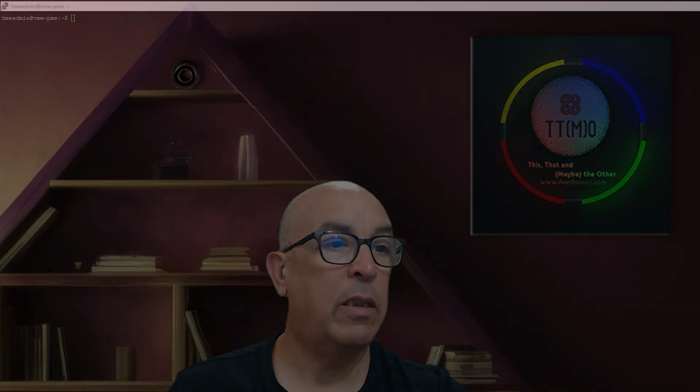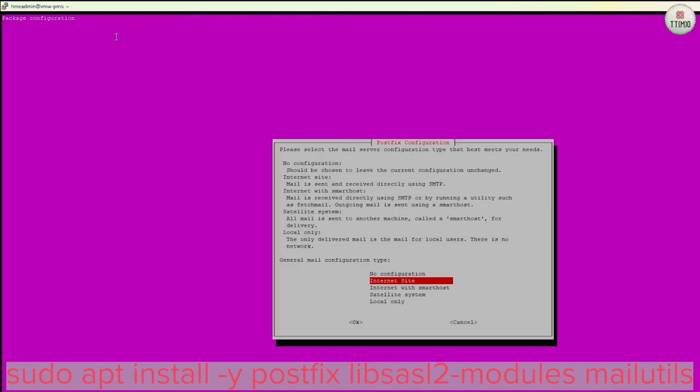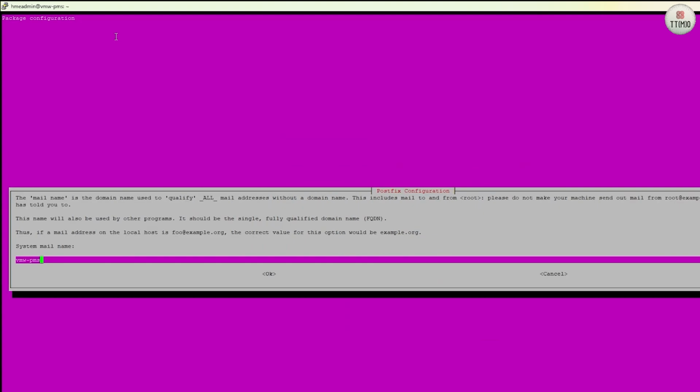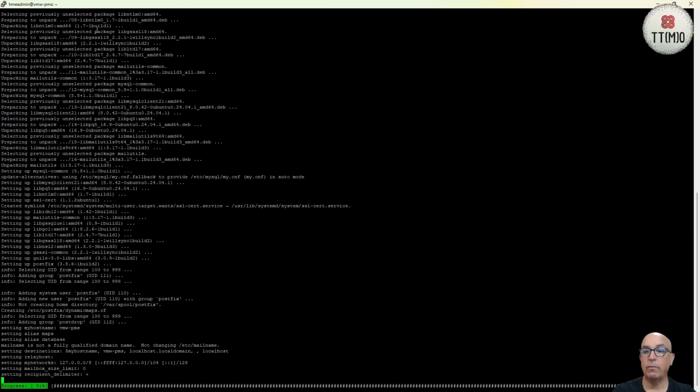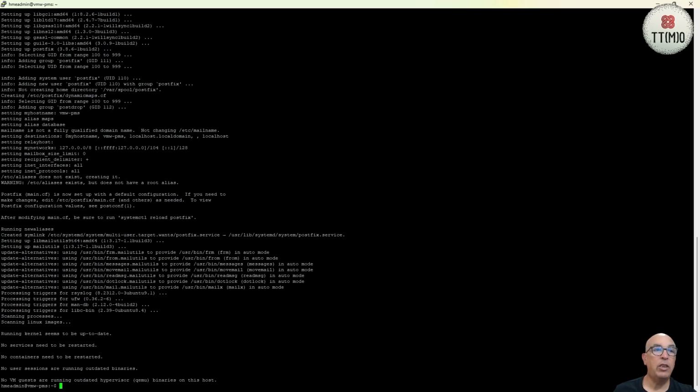To do that, I am going to install postfix. The setting I choose here is not important because anyway I'm going to replace the file. Once that installs, I then need to configure a mail SMTP server that is going to relay the messages.